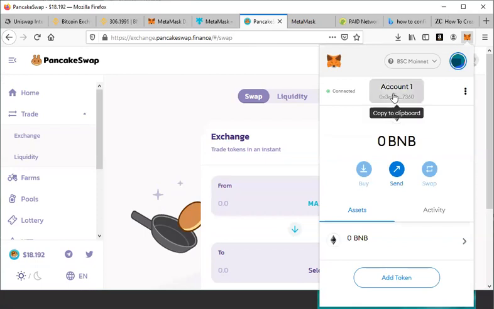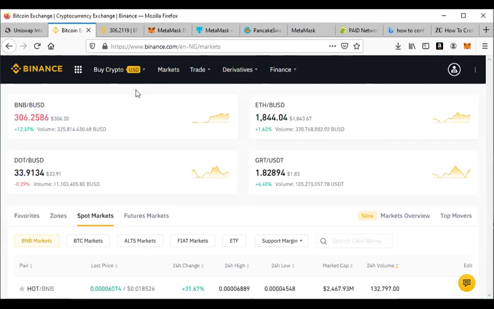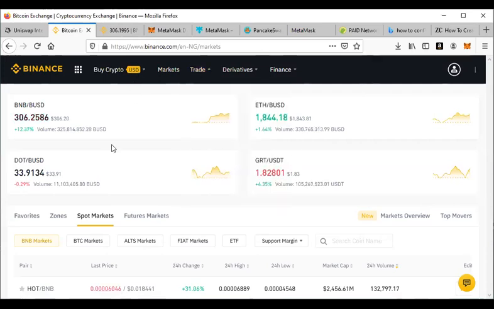So I copy this as my address. Then I come to BNB, Binance. Of course, remember when I clicked there, I wanted to trade. In case you didn't remember, let me remind you. I click trade, and then I click market. And then the market showed me all of this.